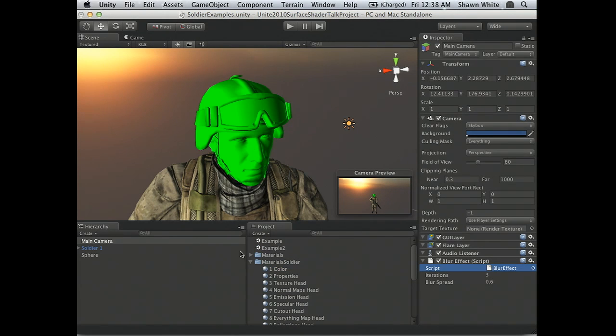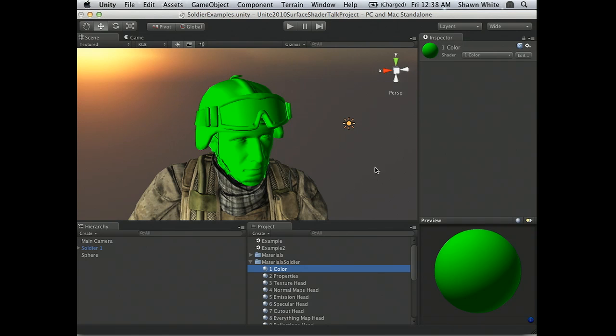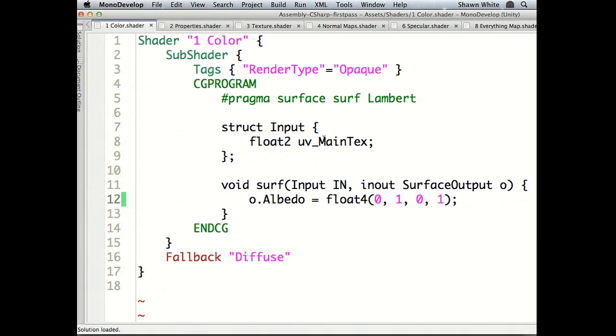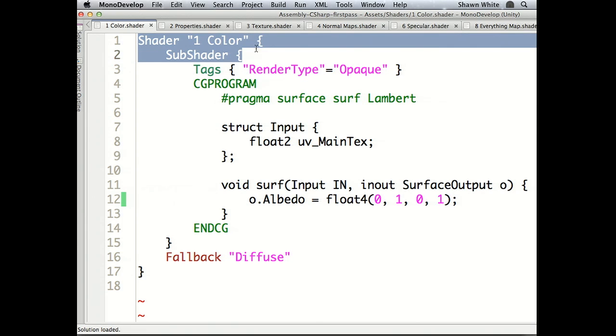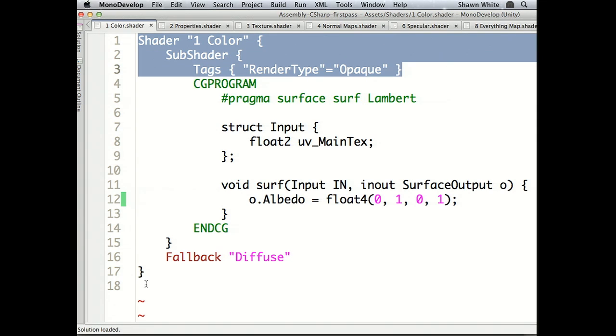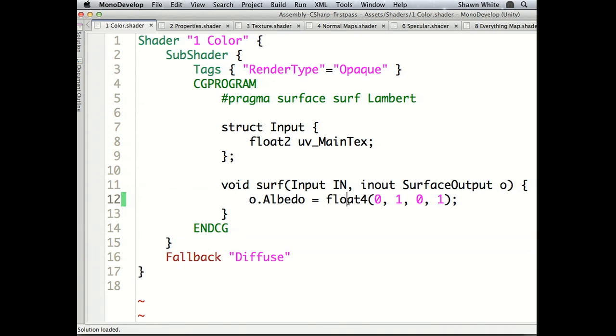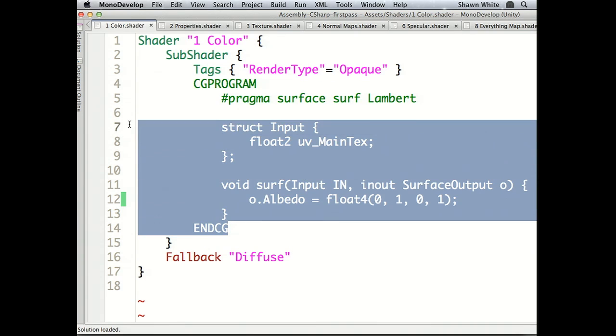There we go. Okay. So first we have this color material, and obviously it's changing the head of the soldier to green. So let's just take a closer look at this material. This is actually simpler than the diffuse shader that we were looking at before, but it has all the same elements. The first part for Shader Lab, and the last part for the fallback. And then we have this CG program here.